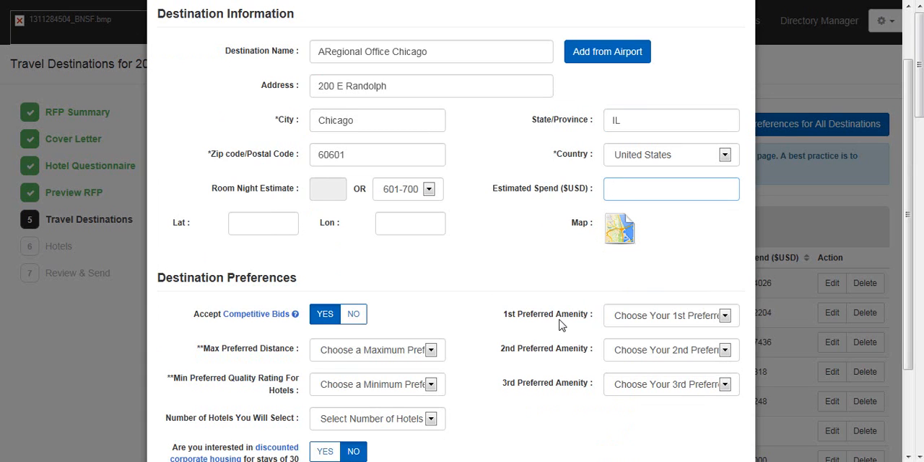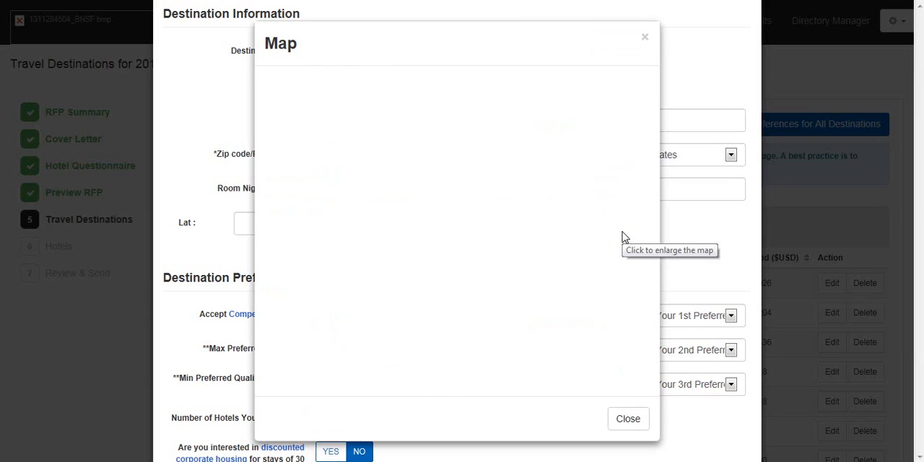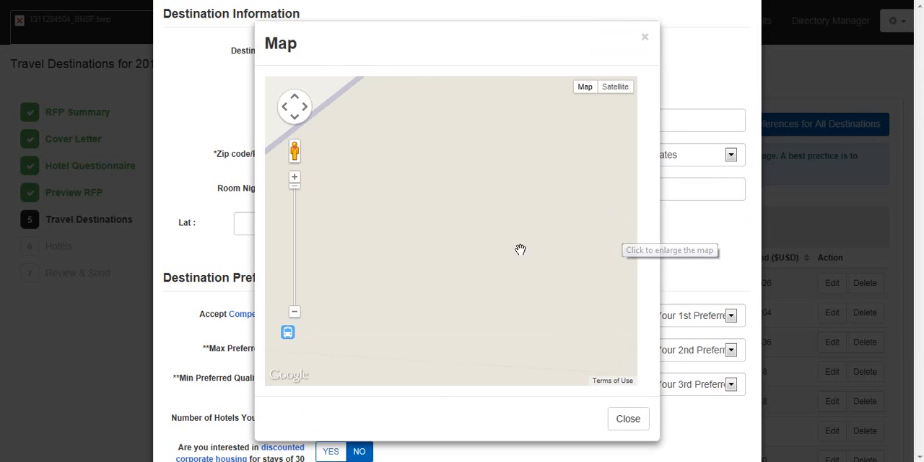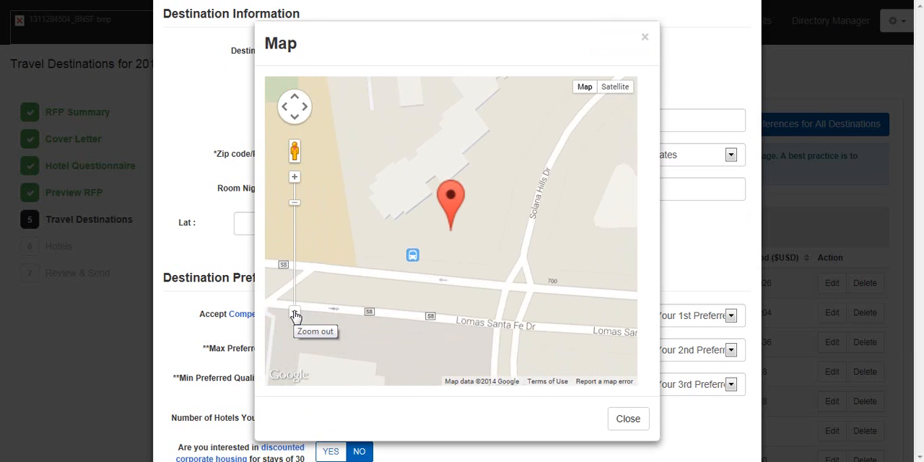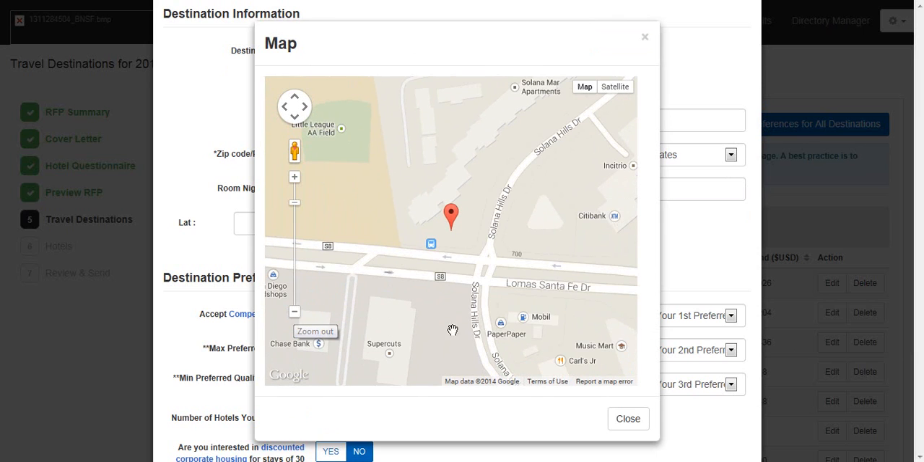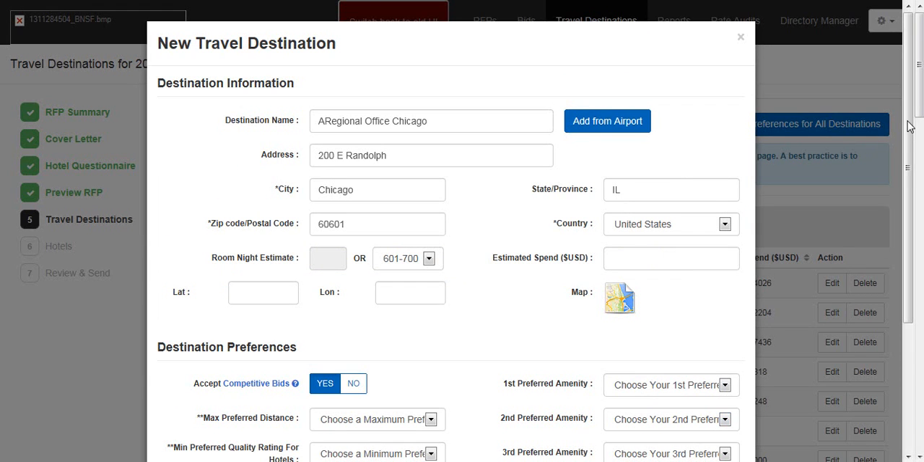So if we go ahead, we can look at this on a map here, and again it's our Google functionality. And if we look here, we can see exactly where this new office is located, and also the area around it, highways and byways. And if we close there.